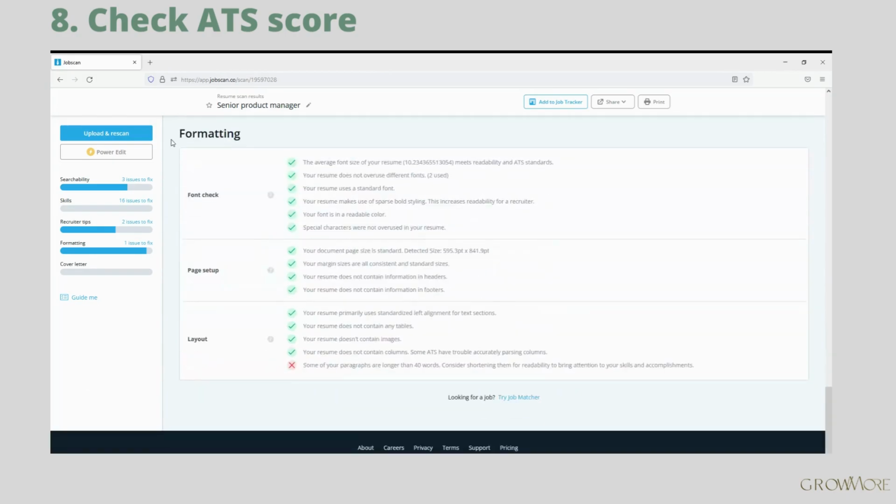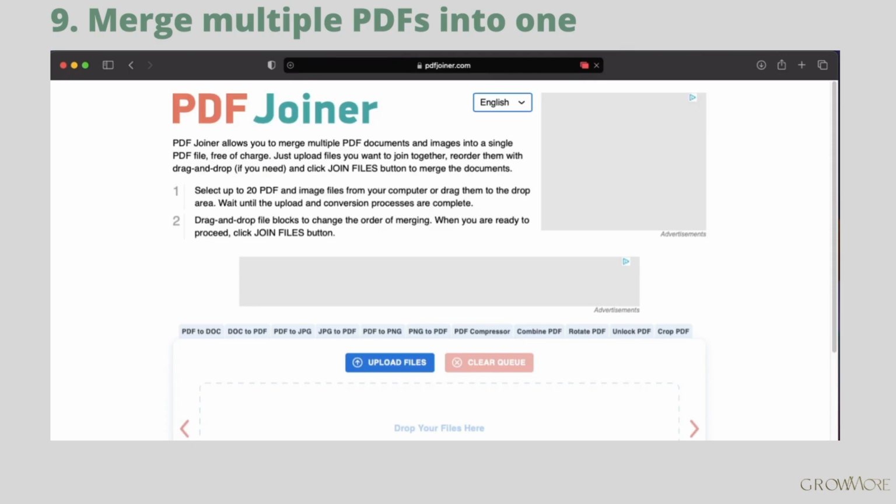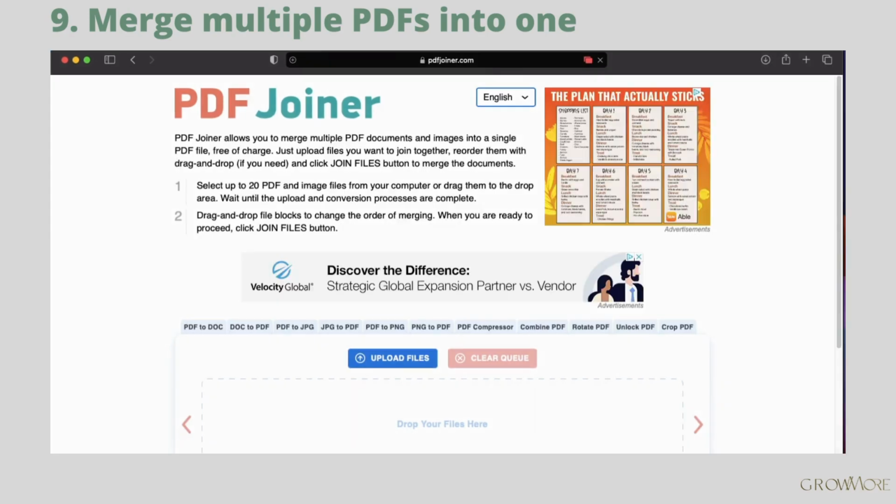As you can see, the formatting is perfect. The only red point is about paragraph length. So keep your resume short and clear, and it should be fine. You may be asked to send, for example, your resume and cover letter. If that is the case, you will need to merge PDFs into one PDF.